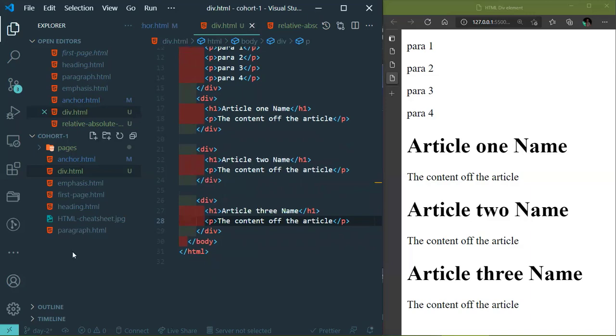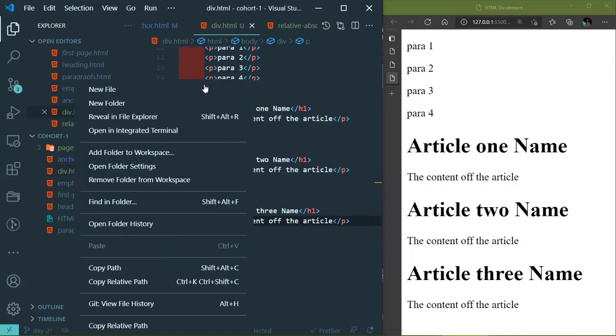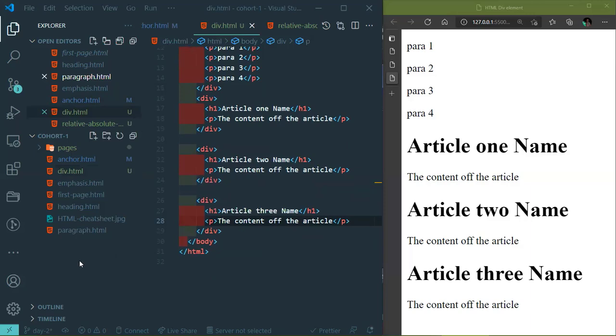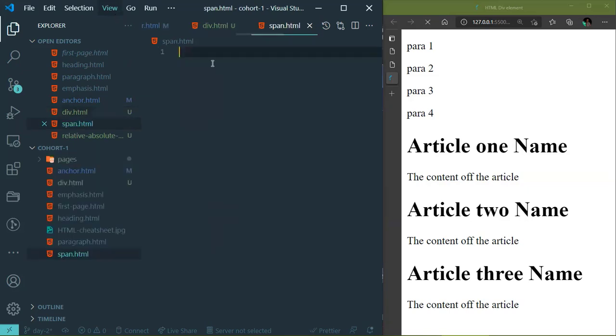Now we move to span. So I'm going to create a new file here, and I call it span.html. Now, the span is like the div. The only difference is that the span is an inline element.